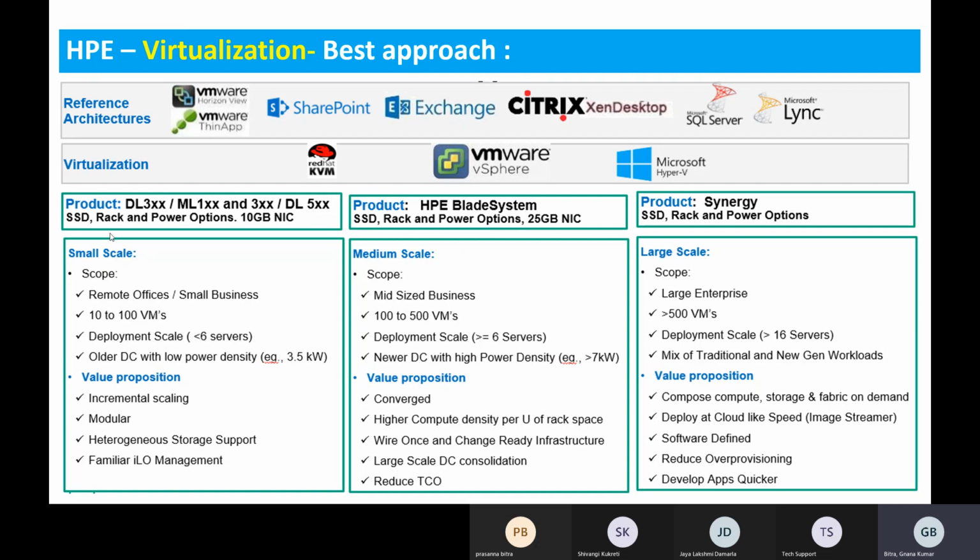So it depends on our customer requirement. Suppose our office is a small organization, we'll go with a low configuration HPE server. And if our organization is a medium scale business, we'll go with a blade server. And if our organization is a very large organization, we'll go with Synergy. Synergy is like a better blade server. Okay, so the importance of each server I just mentioned below.